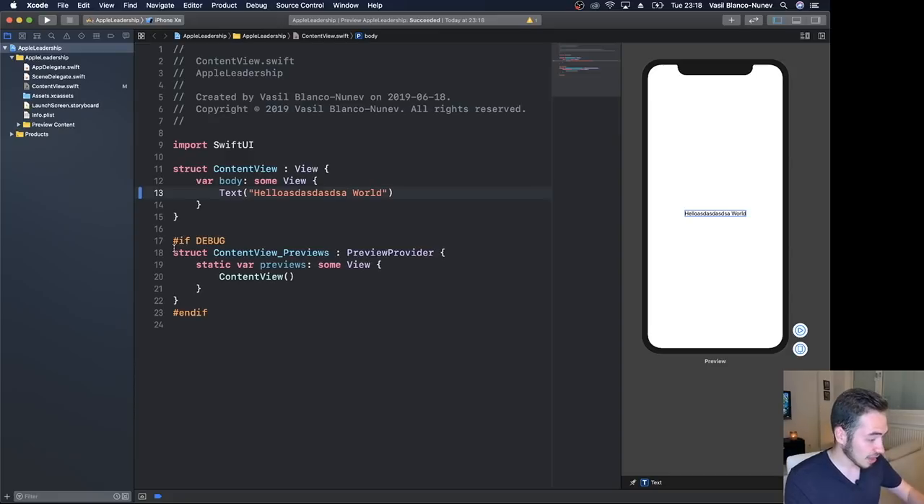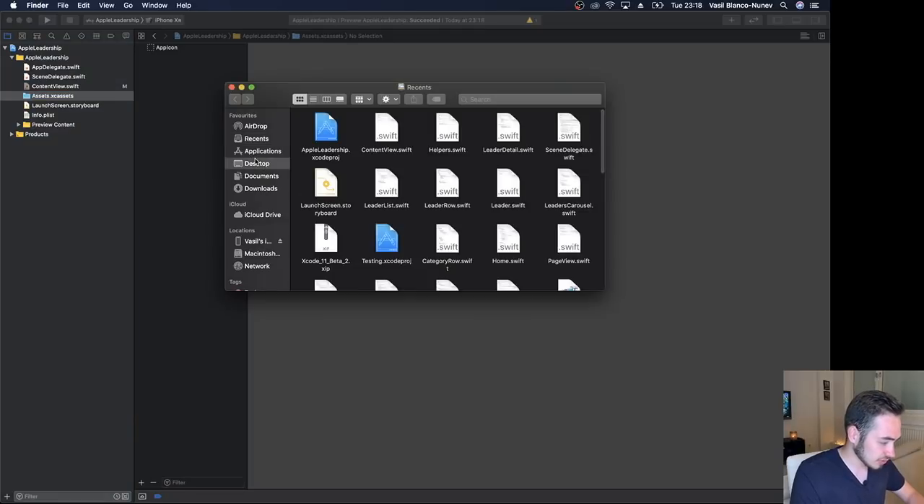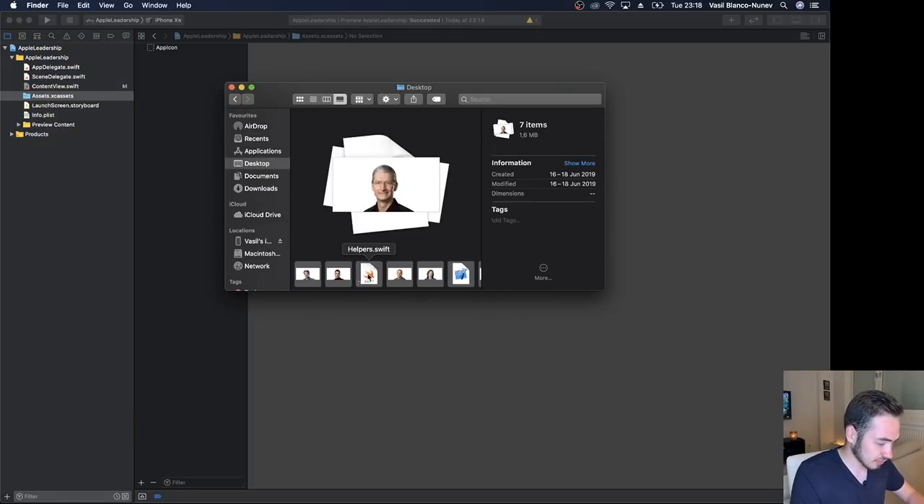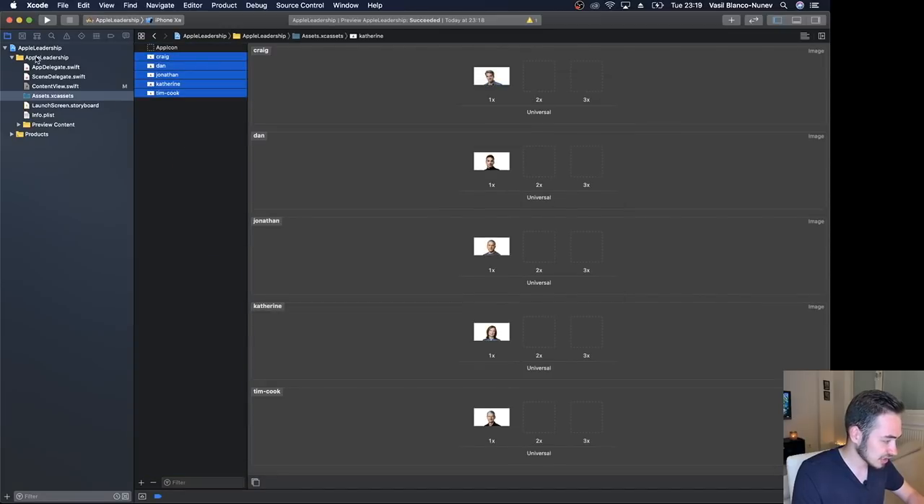All right. So before we get started, I would like to add some assets that I've previously done for this tutorial. They're on my desktop. In here, I have those images, and I'm just going to drag them right into my assets catalog.